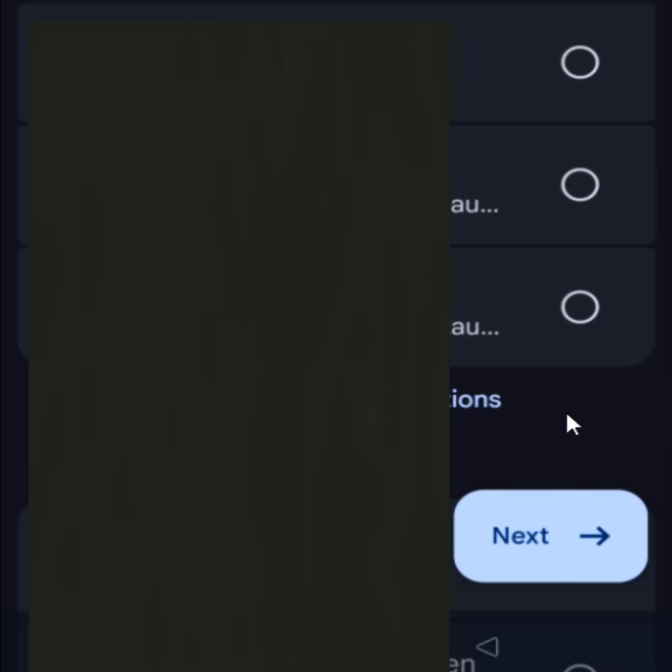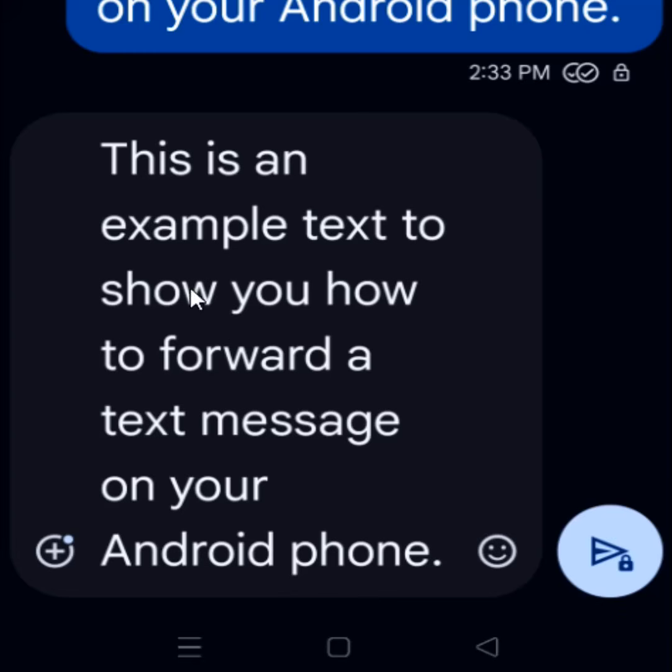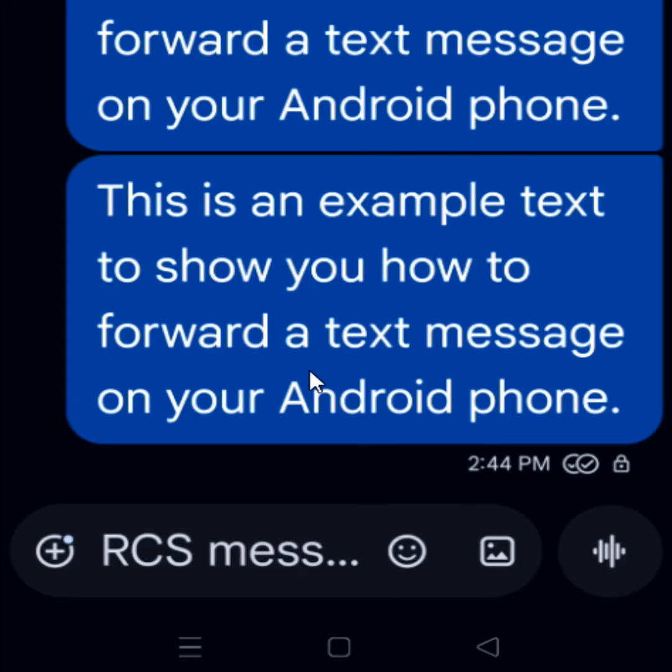And once you have your recipients selected, you can click next at the bottom. And then the text that you're forwarding should be pasted in the conversation area right here. And at this point, all you have to do is click on the arrow to send the text message and forward it to the recipients that you had selected. And we can see that this example text message that I'm forwarding is successfully sent to the recipient.